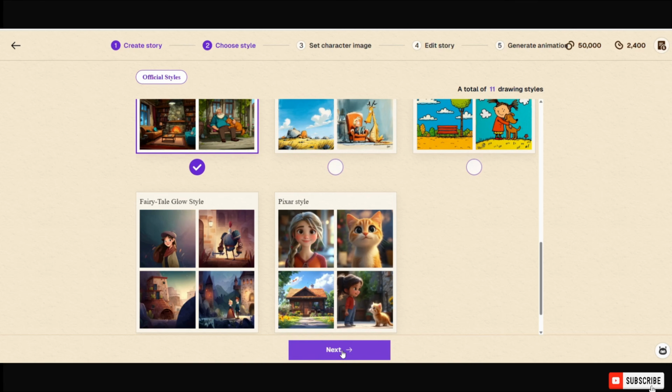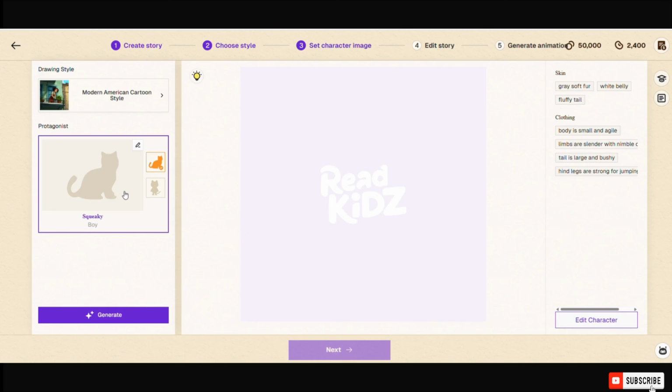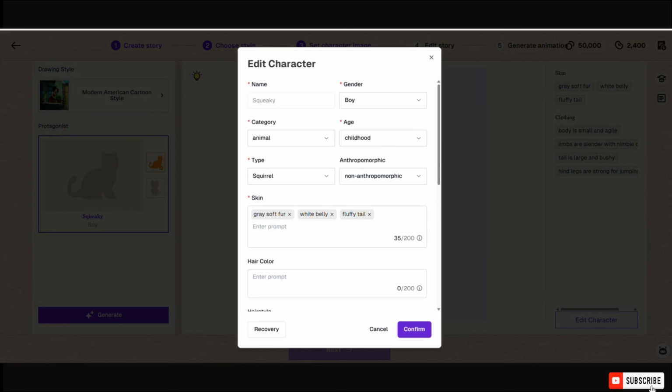Now it's time to bring our main character, Squeaky, to life. He's the only protagonist in this story, and this is where one of my favorite features comes in, character consistency. You can literally describe your character in words. I could type in something like, a cute fluffy baby squirrel with big curious eyes and a tiny adventurer's hat. Then the AI generates a full character sheet for you.